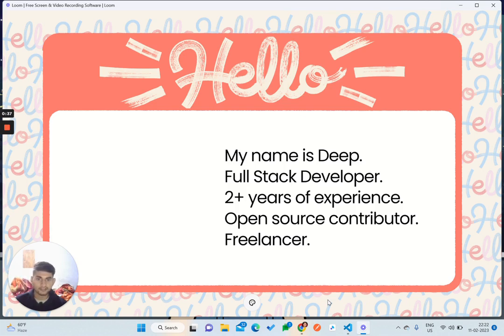Then I shifted to the MERN stack, started with HTML, CSS, JavaScript, React, Node.js, Express, MongoDB, and continue to explore the field of web development. I am a regular contributor to open source. I have contributed to many projects like Nice Places, Project Mat, Electron.js, and many more open source projects. I am a freelancer.